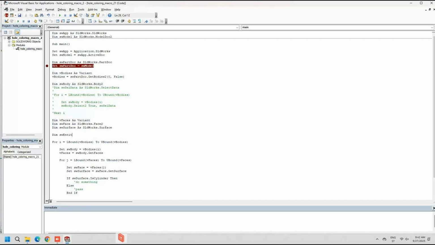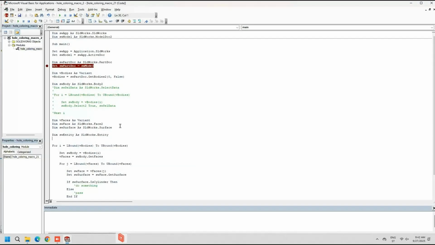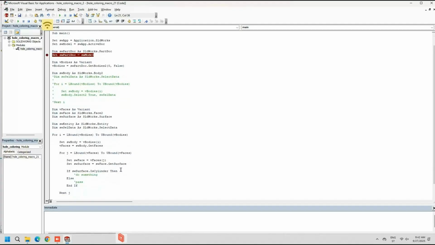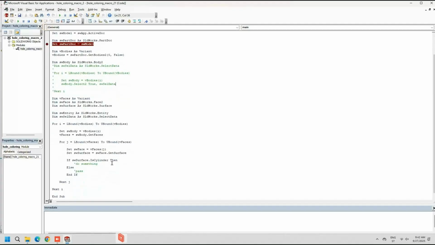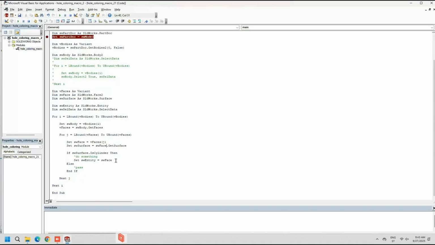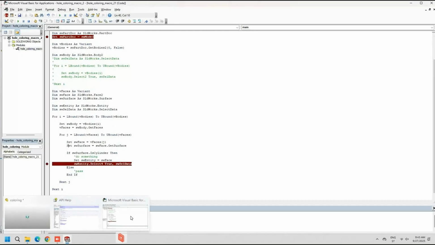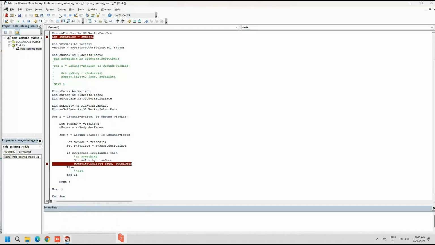So SV entity as SolidWorks.Entity, then SV select data as SolidWorks.SelectData, and what we're going to do here is say, okay, set SV entity equals SV face, and SV entity dot Select for true, SV select data, and let's see what happens. Now let's run the code and see what happens.